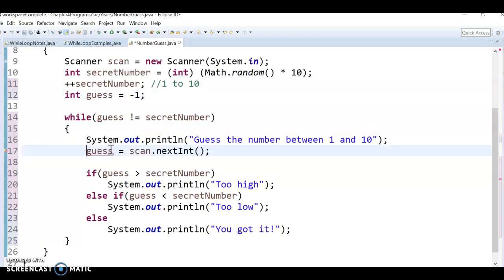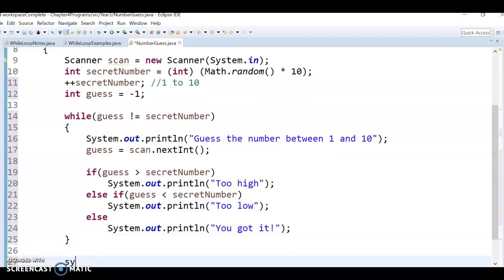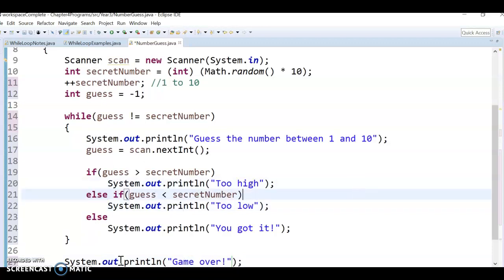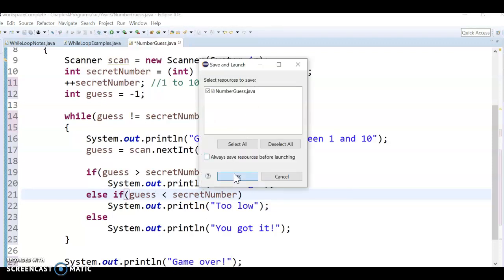The code will run, okay, and then each time guess will get overwritten with whatever the user enters, and it'll keep doing this loop until this is no longer true. So once guess becomes equal to secret number, the loop will break and the code will stop running. In this case, I don't have any lines after the loop. I guess I could put something here, game over, right? So anyways, the loop will end and then it'll run this line once they finally get it. So let's see if I can run it here.